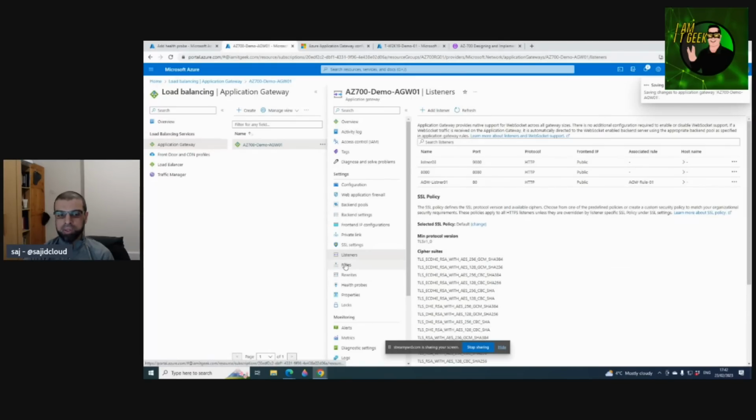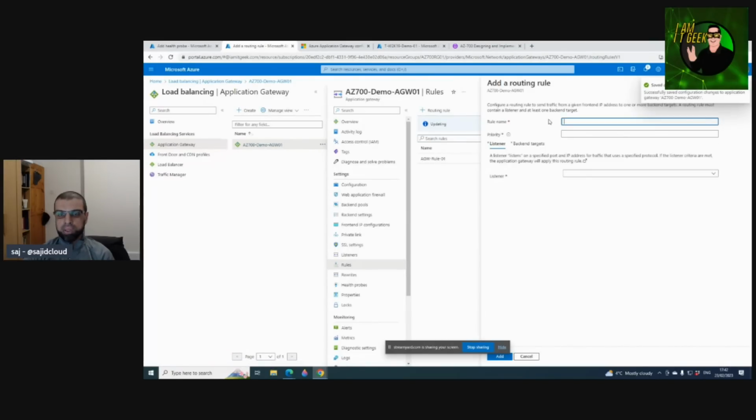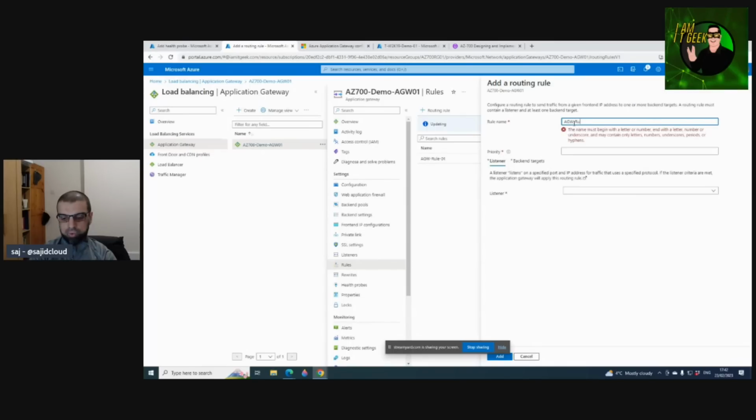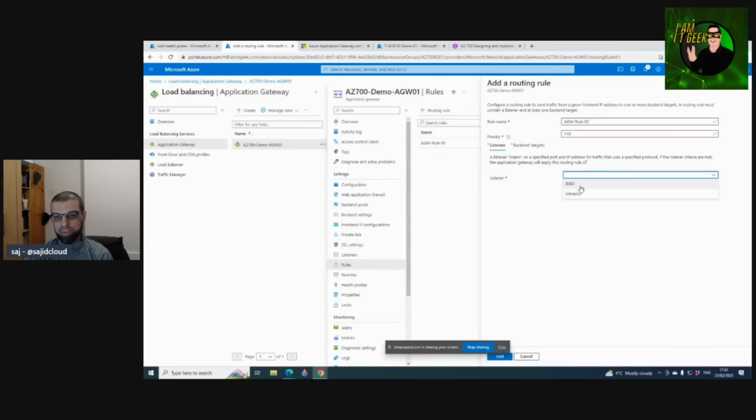Whilst it's doing that, navigate to rules and select create a routing rule. Again, give it a name, application gateway rule 02, and then priority. If you look at the information, it says rule priority defines the order in which rules are processed, between 1 and 20,000. 1 represents the highest priority. So this rule was created 100. We'll create this 110. And we've created our listeners. So we'll have two of them, 80 and listener 03.